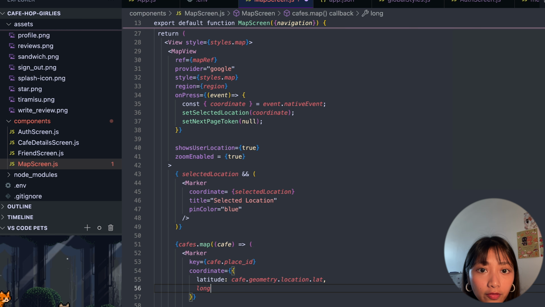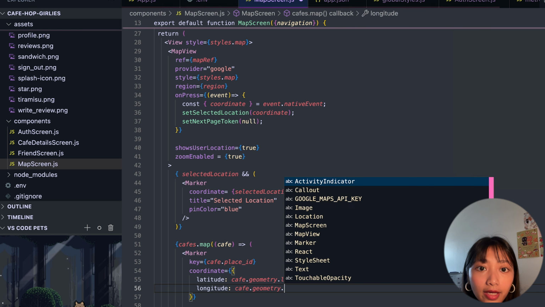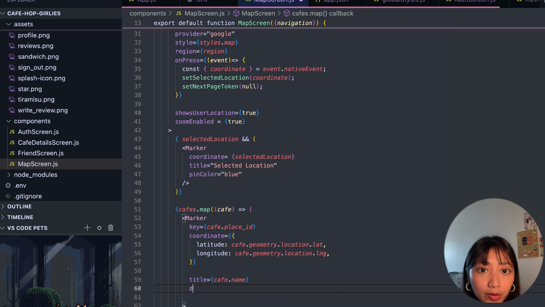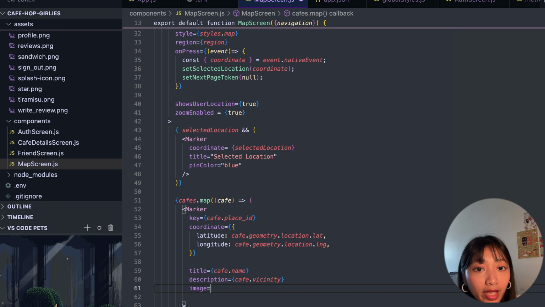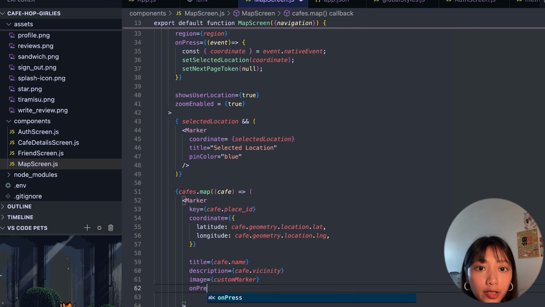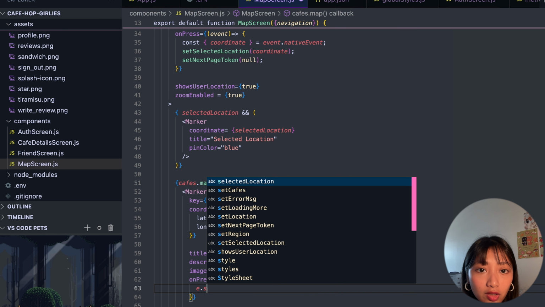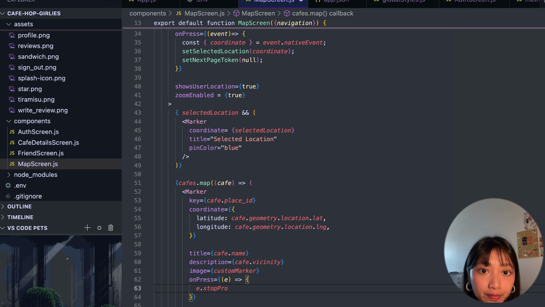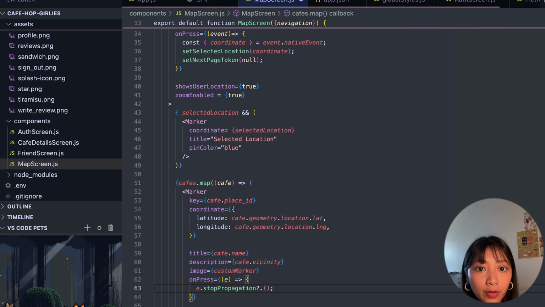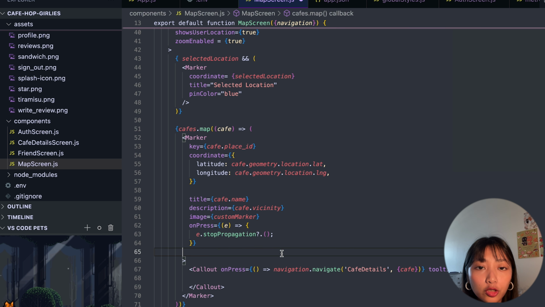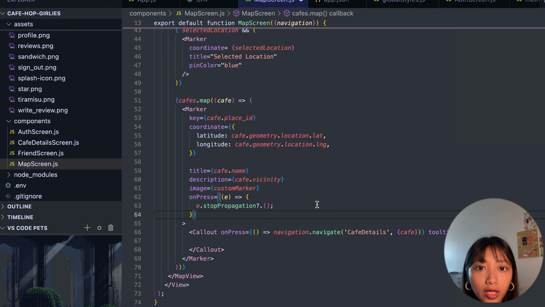And we're going to use the cafe ID as a key, and we'll be storing their coordinates from the latitude and longitude that we get from the API. Then we want our title and description of the cafe, and for our image we use that as a pointer to where the cafe is, and that is our imported image. And on press, we want to stop propagation, and we need this so that the pointer that shows the location that we want does not move to the cafe.